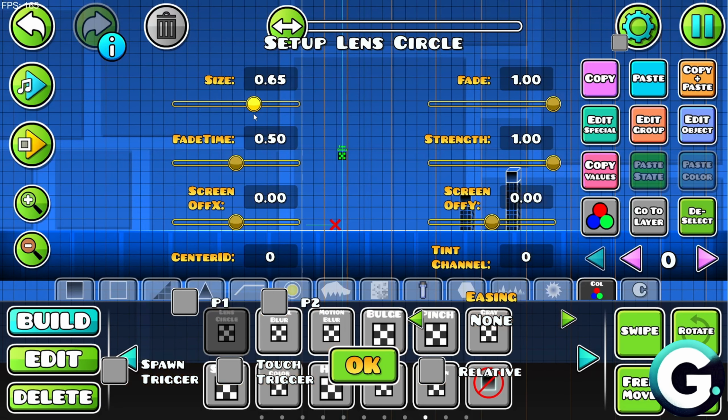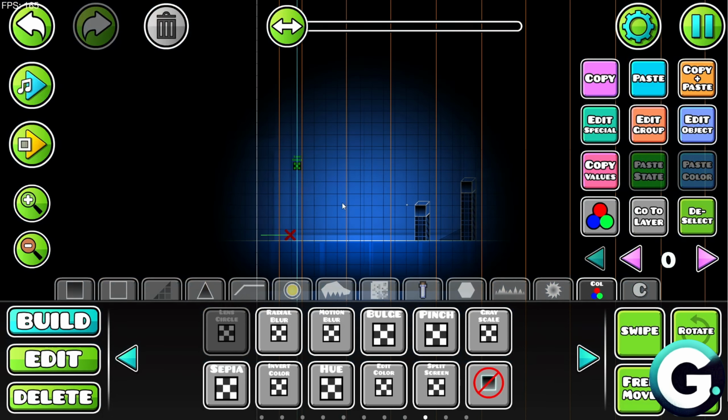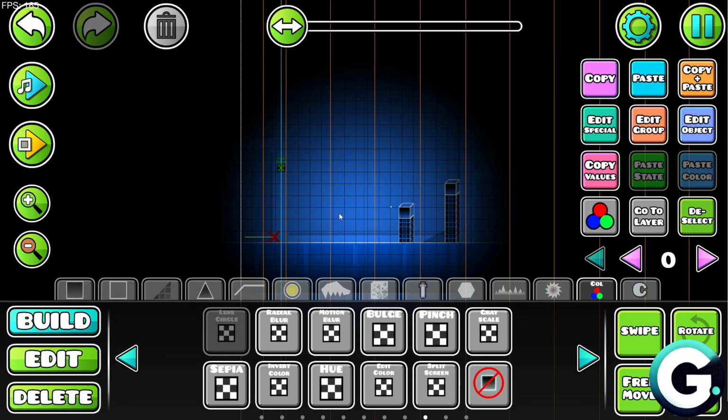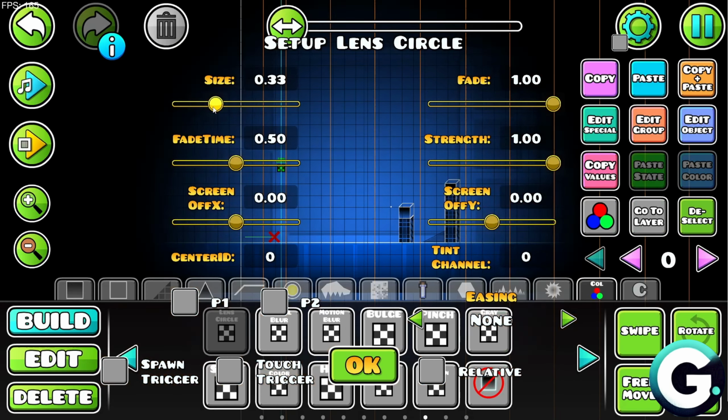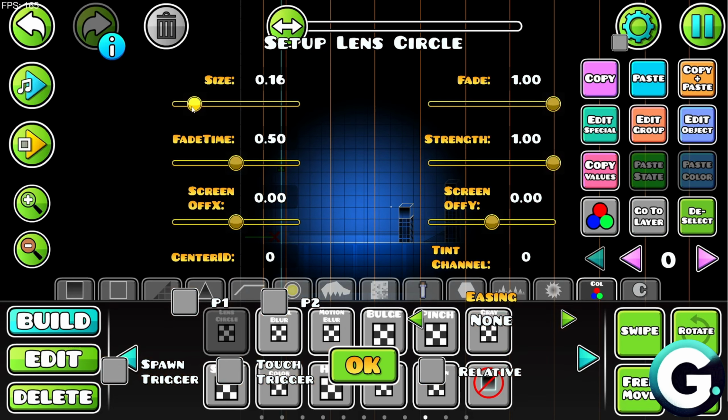And then for the size, you will be able to see the darkness right here. You just want to make sure that you increase or decrease it to the size that you want. So in our case, it's going to be something like 0.20, so the player can still see a little bit.